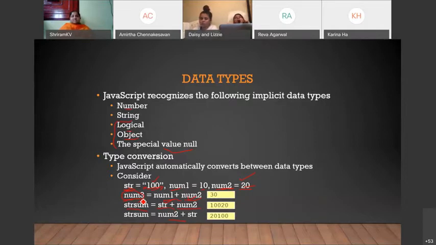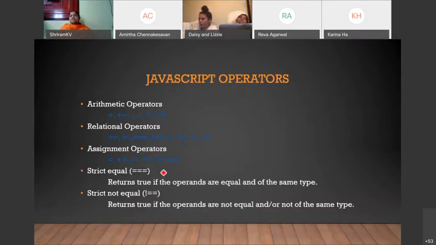The next thing is JavaScript operators. Please don't get confused with all these operators. Operator is nothing but when you're adding two numbers, the operator there is the addition. When you're subtracting two numbers, the operator there is the subtraction. So these are all different operators available. We are not going to use many of these operators. I have already showed you how to use the plus operator here.